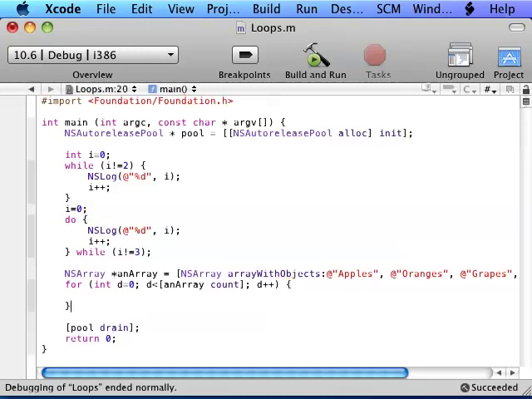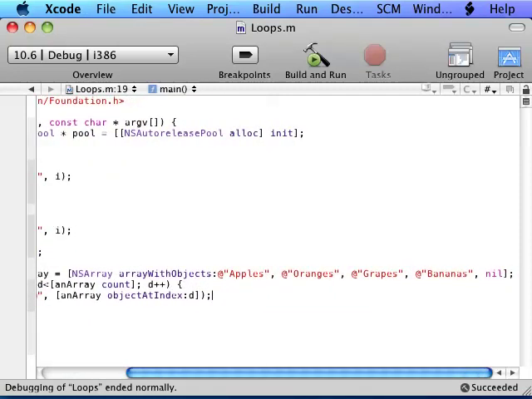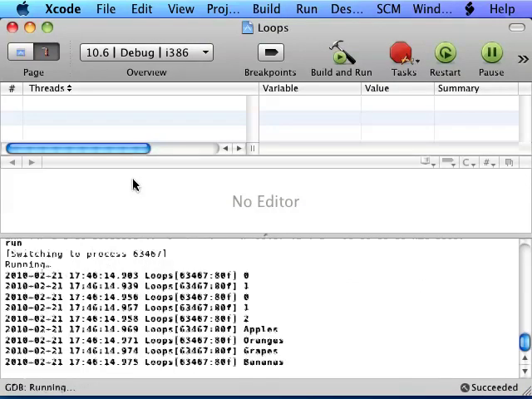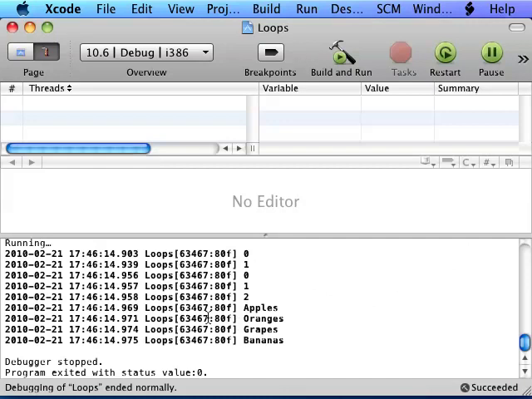Going to continue with a code enclosure, and then we're going to log out the value of the object where d is. So array object at index d. And that would go throughout all the grapes, bananas, apples, oranges, and log them out in order whenever it builds. And there we go. It logged out all those different objects in the array, one after another.